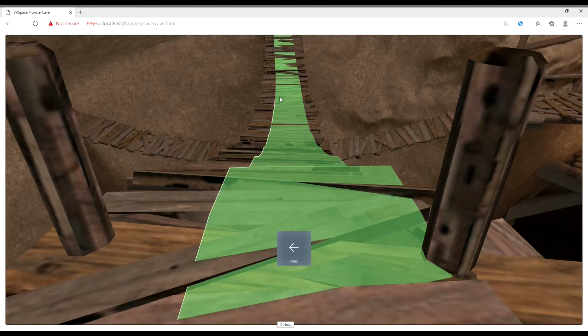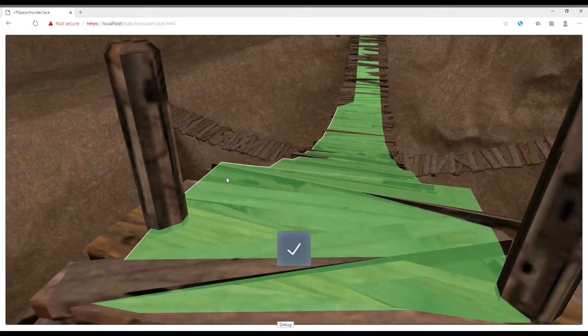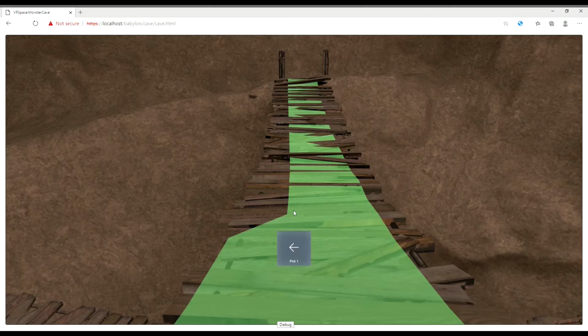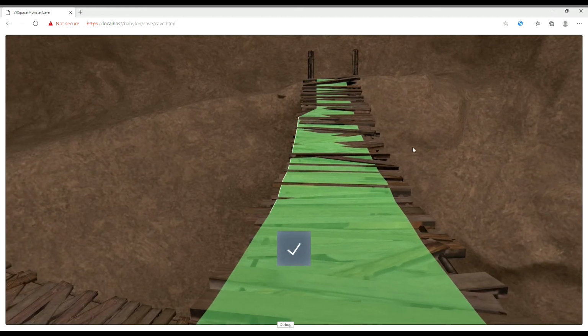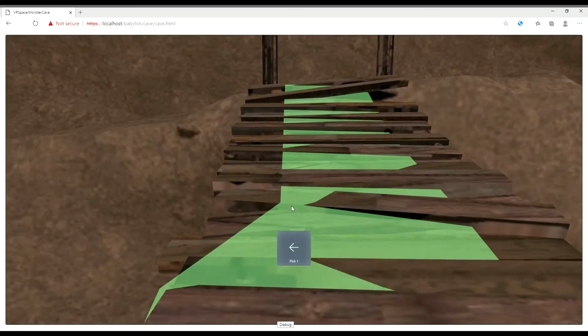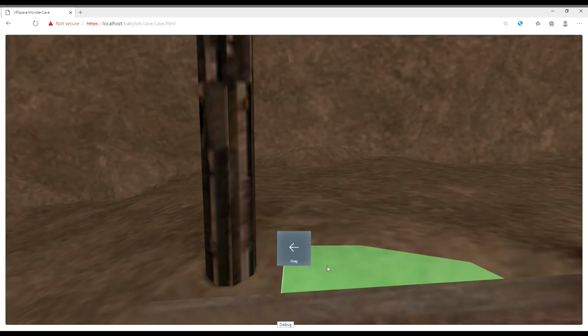1, 2, drag. Okay. Edit some more. Edit. 1, 2, and drag. So the drill is simple. You press play, you walk around, and then you edit your path.